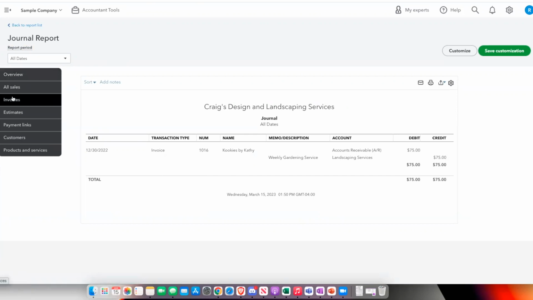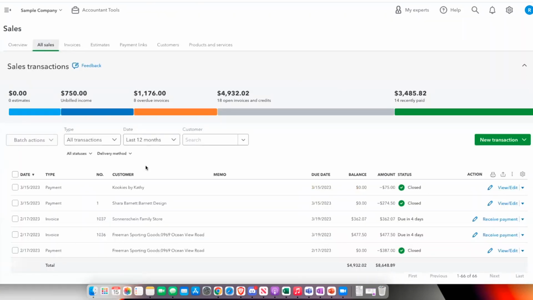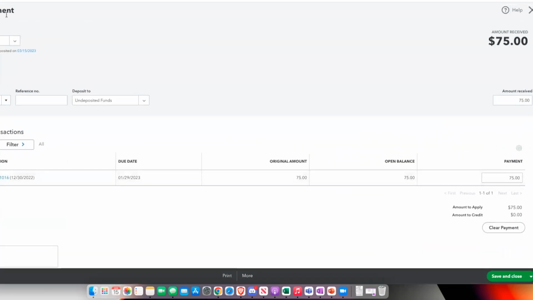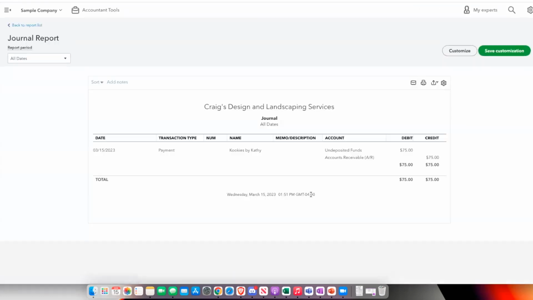So let's go to invoices, all sales. Here we go. This is the payment. We'll take a look at the transaction journal. And we can see here that when we receive the payment, this time we credit accounts receivable. When we created the invoice, we debited accounts receivable. This time we credit accounts receivable and we debit undeposited funds. So basically the $75 went from accounts receivable to undeposited funds.